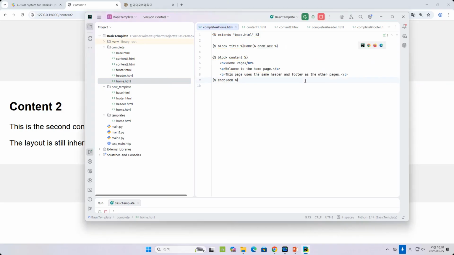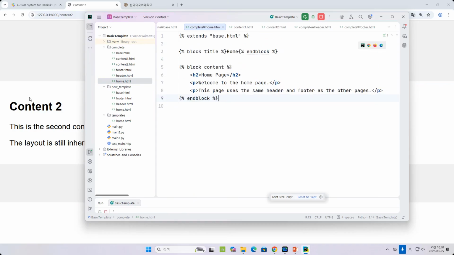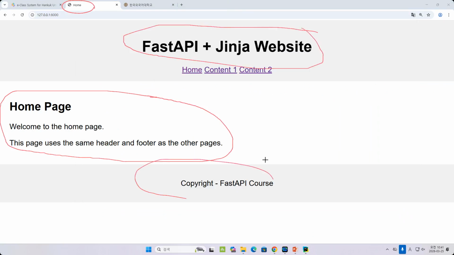Then you will see like this one. Then if you click home, then you can see this is the home, and then this is the content. Now the question is, where is this one and where is this one?